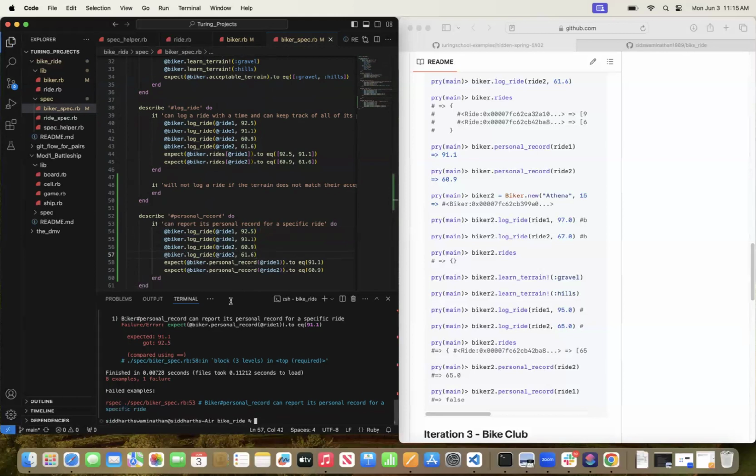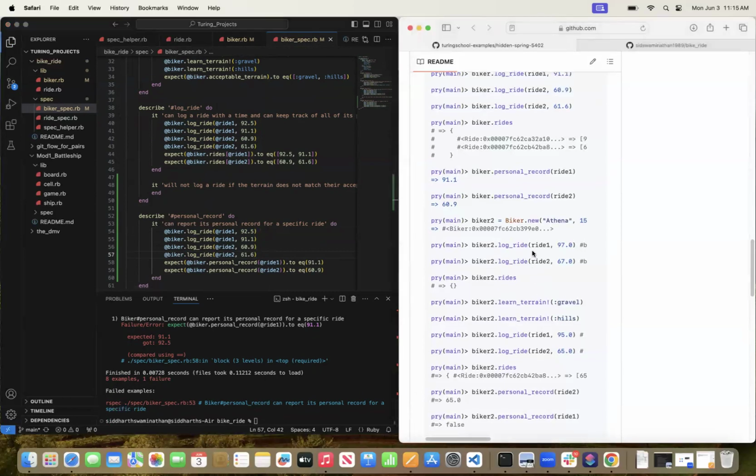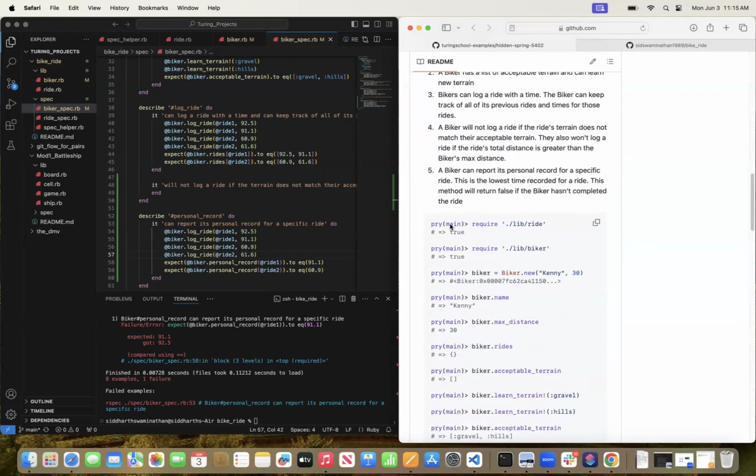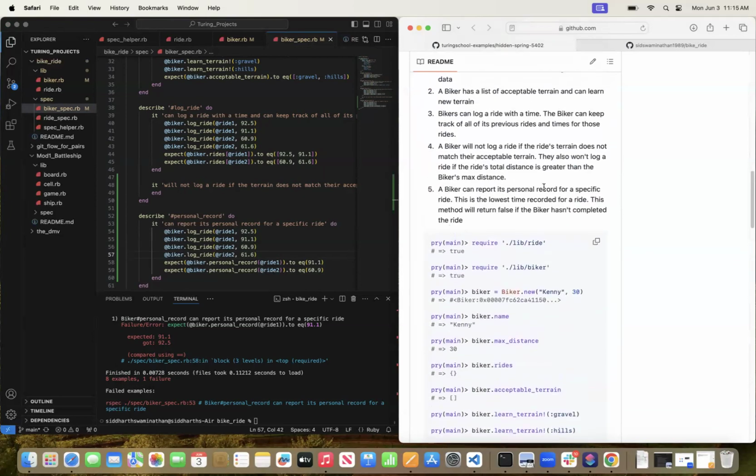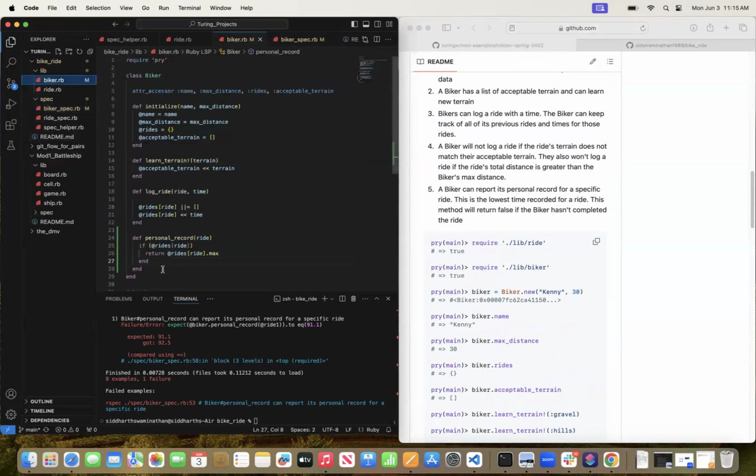So we're making progress, 91.1, but got 92.5. Now, we would expect the personal record for ride one to be 91.1, but again, we got 92.5 in this case. The reason being, because we don't have in this case, this is the lowest time record reported for a ride. This method will return false if the biker hasn't completed the ride. Okay, so if they haven't completed the ride, let's go back over here and just return false.